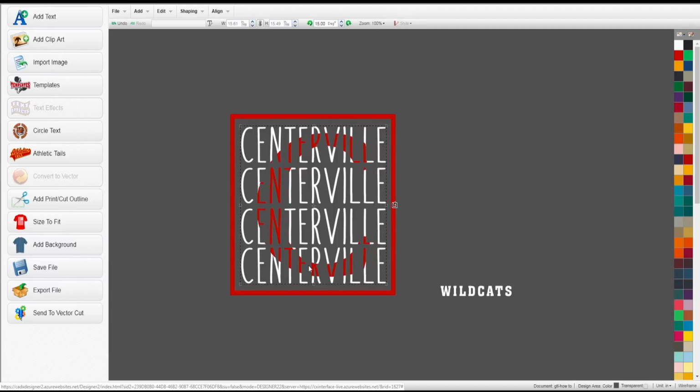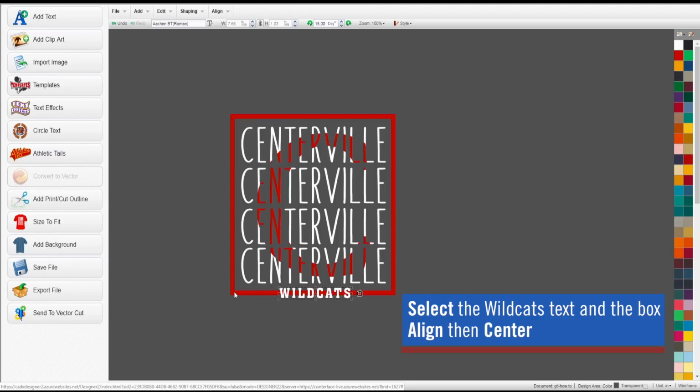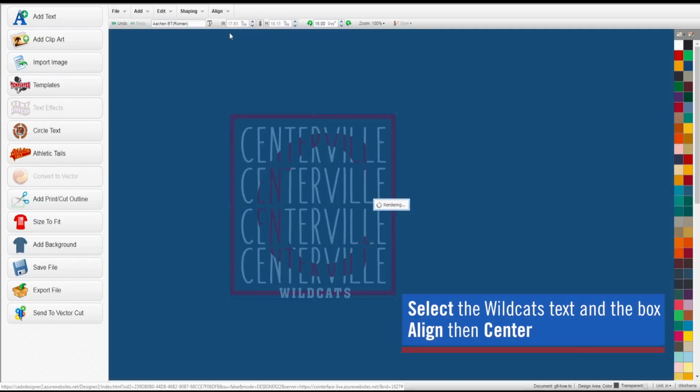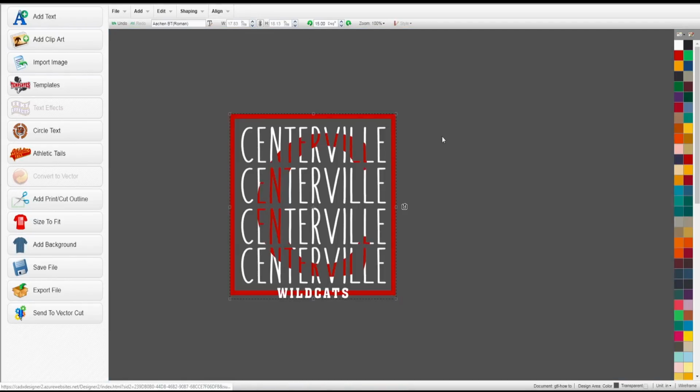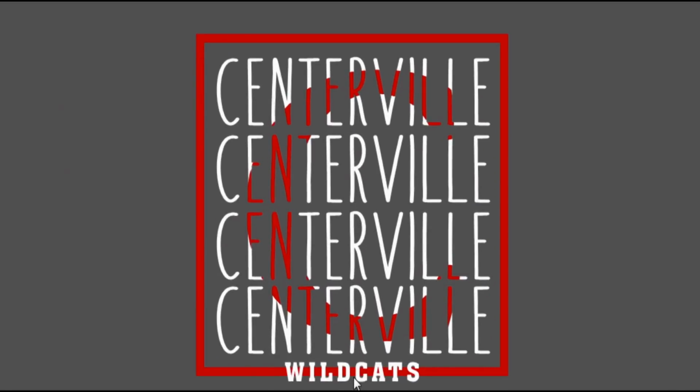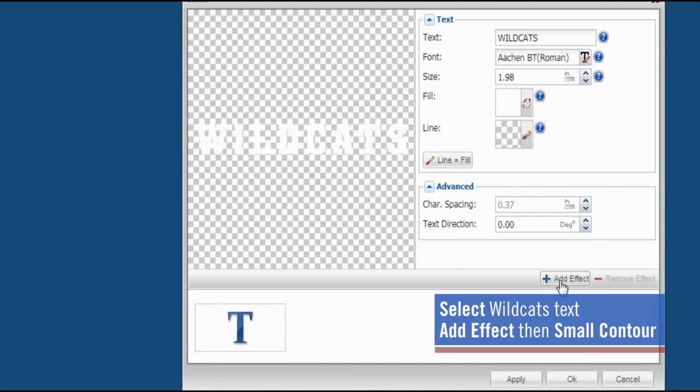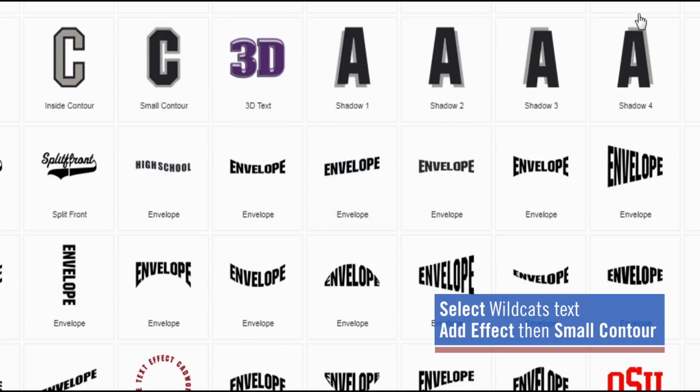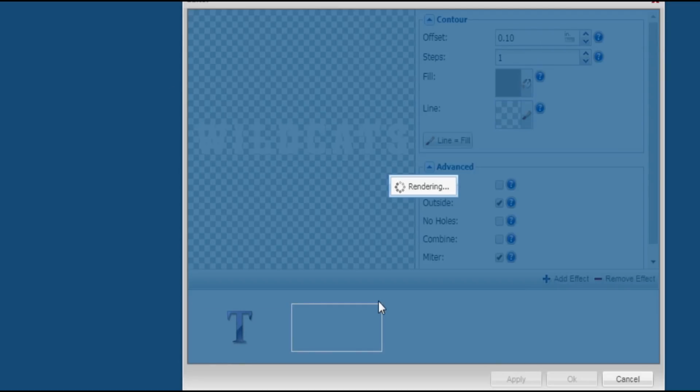The last step is to punch through the Wildcats text. So what we want to do is make sure this is center of the box that we have here. So I'm going to select both of those and go to Align and Center. Now, whenever I punch this through, what I want to do is create a little space so that it makes for easy alignment whenever I am at the heat press. So I'm going to add an effect to my Wildcats text, and that is going to be the small contour. It's going to add a little line touching the text there, so you can see where the gray is.